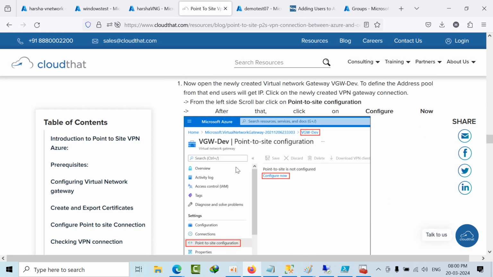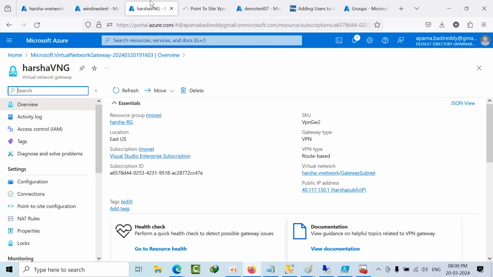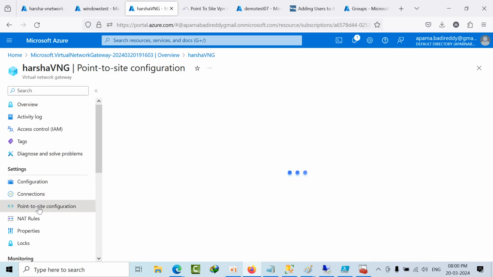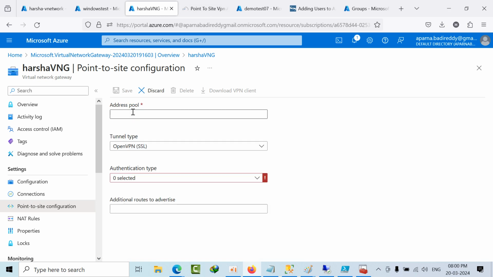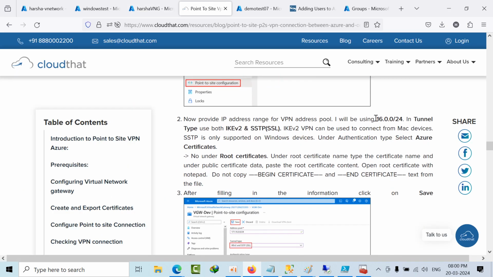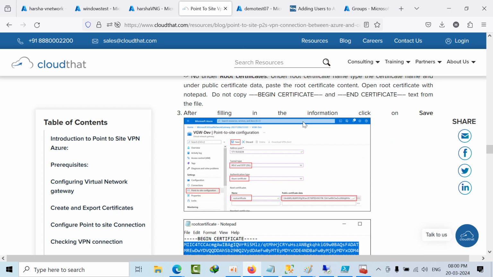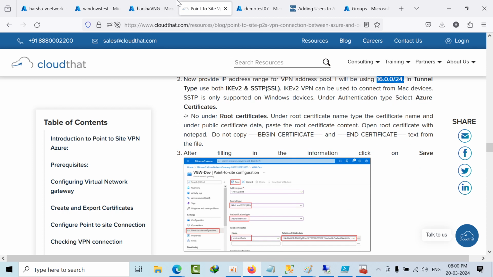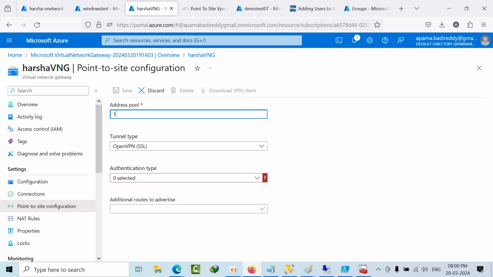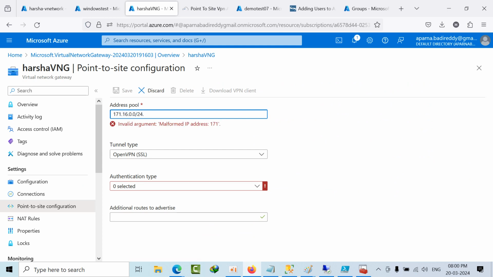So now, what this document is saying is, I need to configure point to site. Now go to the virtual network gateway. Here you need to click point to site configuration. Now click on configure. See what it is saying. You want to add this IP address range, 171.16.0.0. This is a class B IP address.